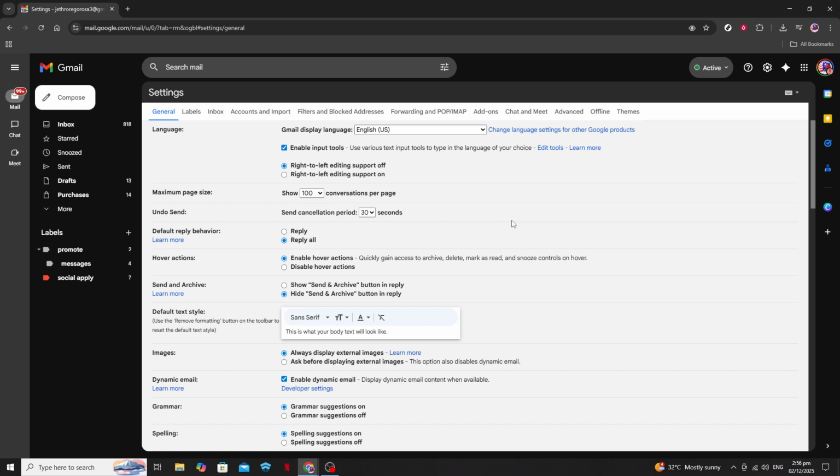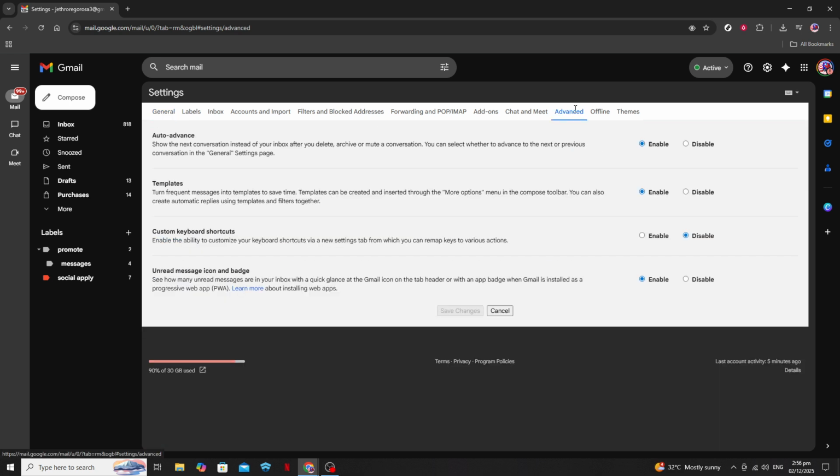Take a moment to familiarize yourself with the settings layout. It might seem overwhelming at first, but we're only concerned with a few specific options. Once you've opened the settings page, focus on the tabs stretching across the top. The tab you'll want to select is labeled Advanced. Clicking on Advanced will show you several configurable options.